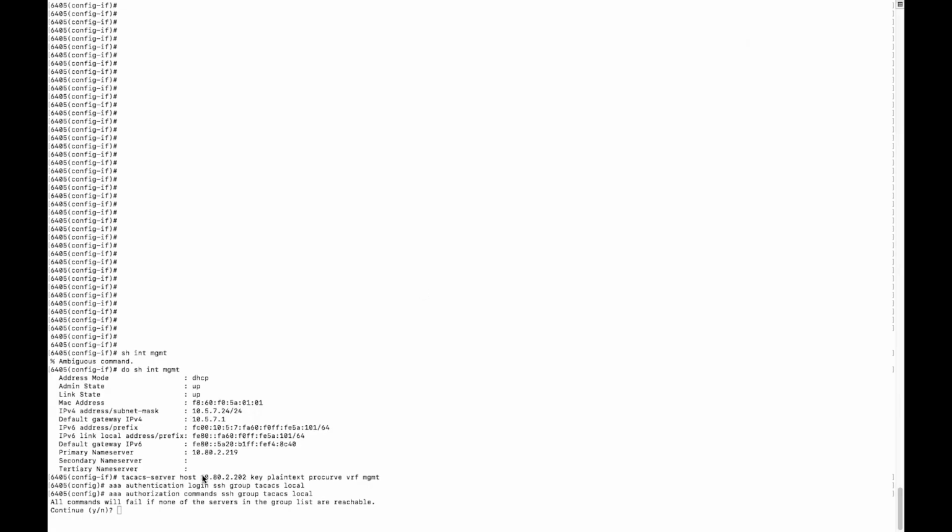Once you execute this command, you will have to do the normal AAA authentication and authorization, which is done using this command: AAA authentication login SSH group TACACS local. We are just trying to modify the SSH login here. And for the authorization, we are also telling the switch and ClearPass that there needs to be an authorization when it is logged in with particular credentials. It will ask you for a prompt, asking you to continue or not. Just give yes.